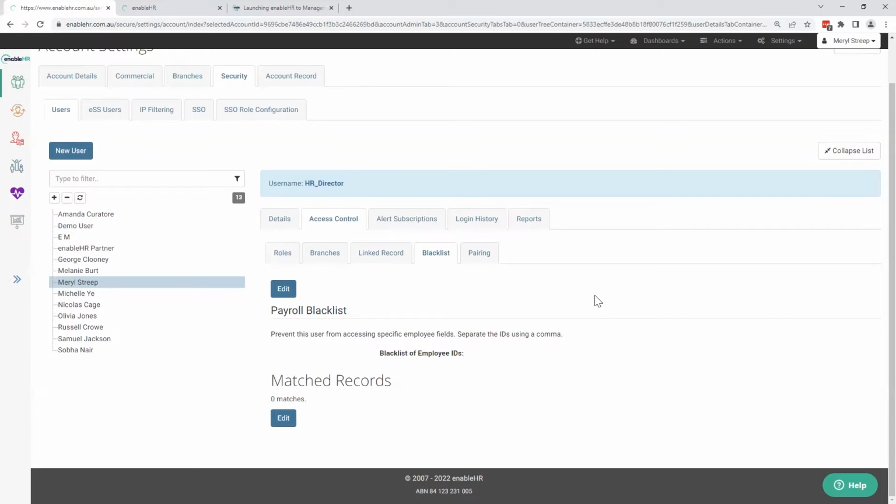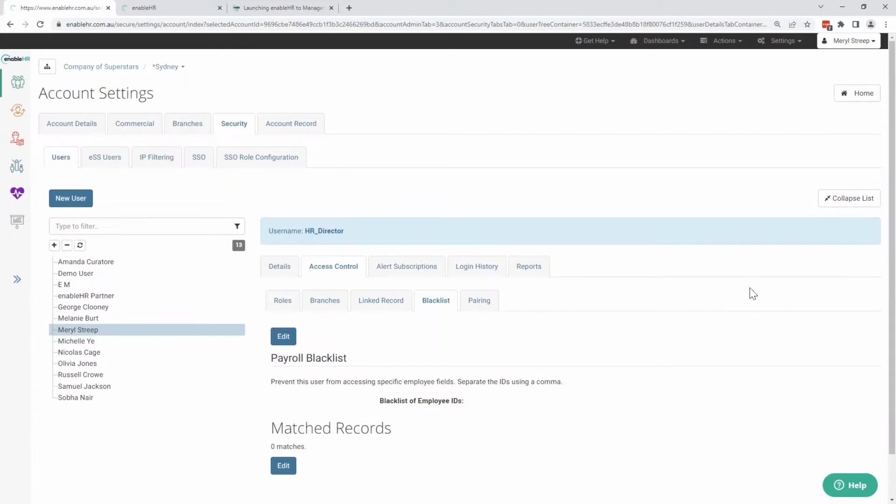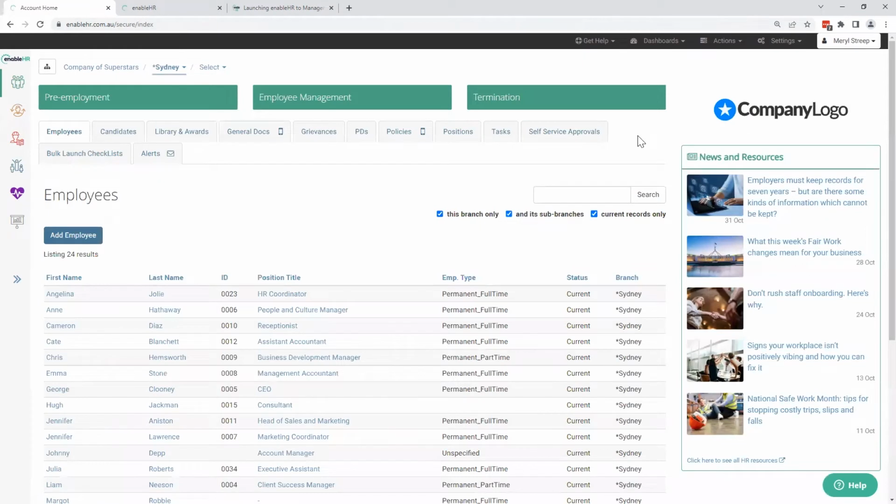That gives you an overview of the user access controls available in terms of both who and what you can control managers being able to see within the account.